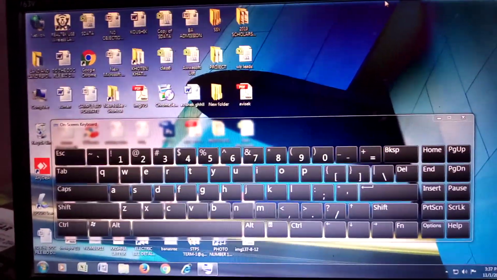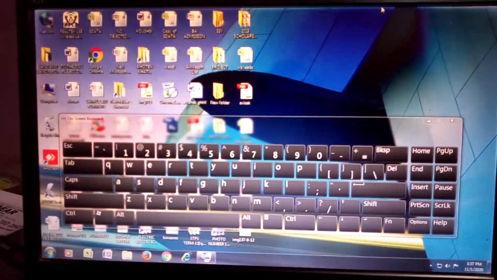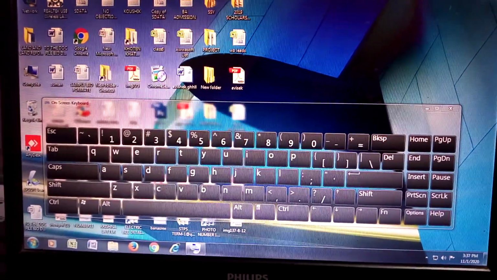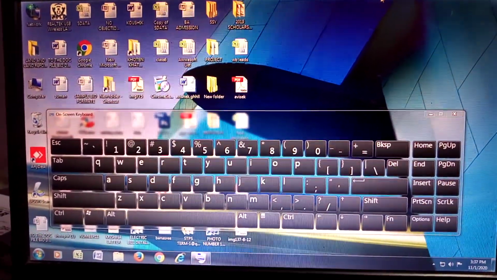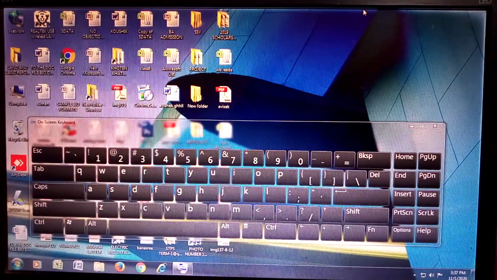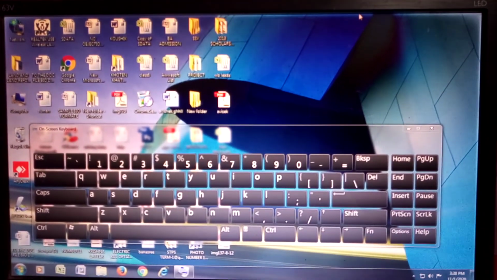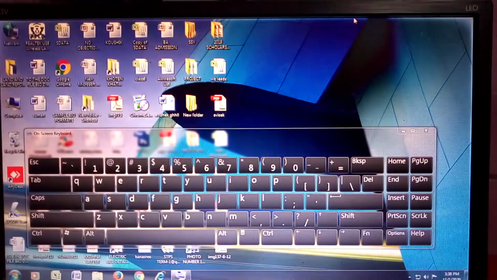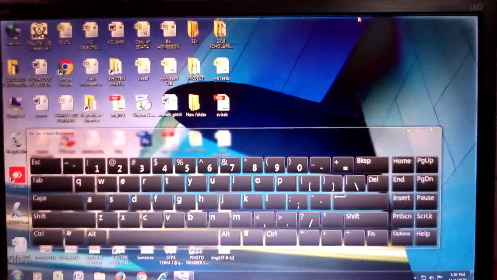Okay, let's start. In the previous classes, I have already completed chapter number 4, which is the keyboard. Today I am just revising chapter number 4, the keyboard. Okay, listen to me carefully. First, keys of the keyboard.